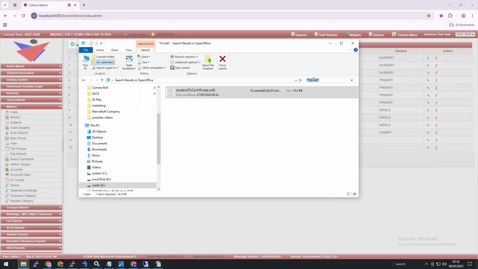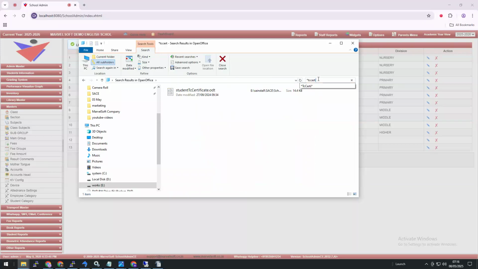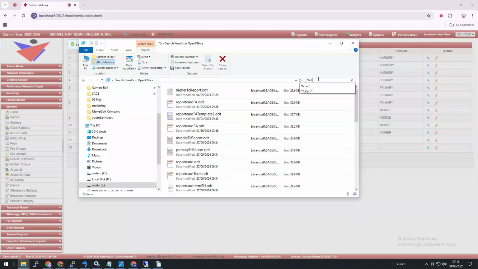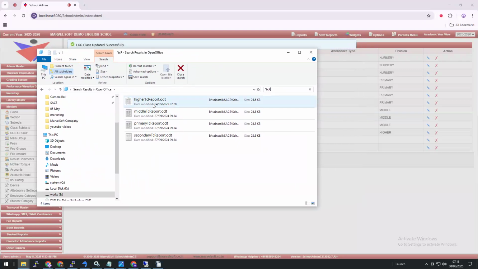And when you want a particular TC format, then you can search for, say, TC report, TCR. If you type, see, we have different formats for different standards. For higher, if you have set higher, then it will pick this particular format. In the background, you can see in the division there is nursery, primary, middle, and higher. Based on that, we have TC formats: higher TC format, middle, primary, and secondary.